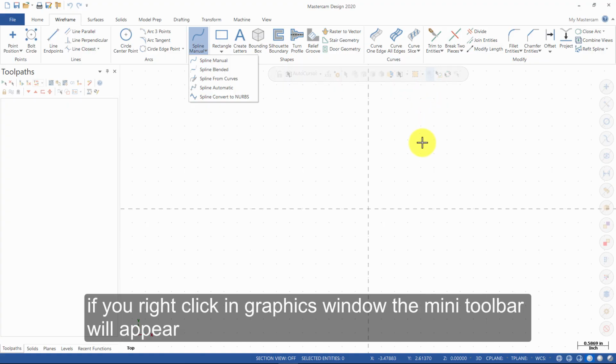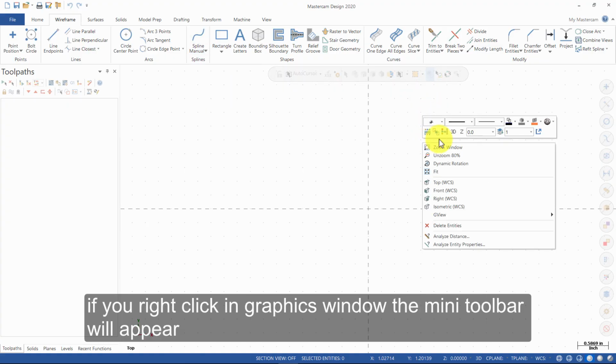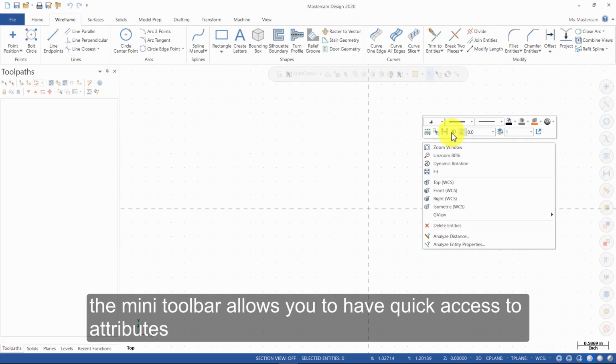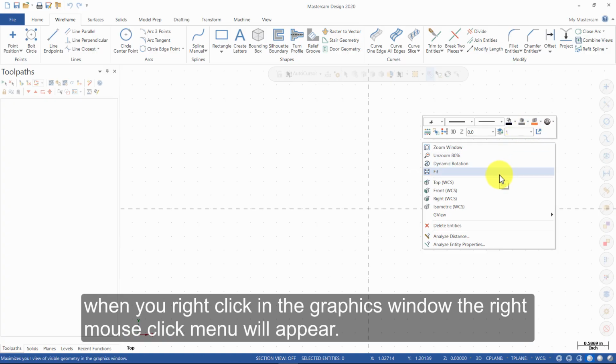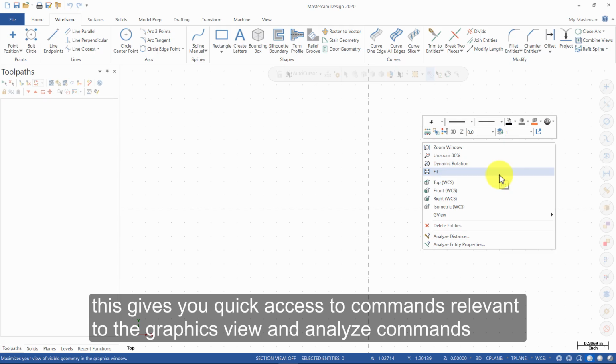If you right-click in the graphics window, the mini toolbar will appear. The mini toolbar allows you to have quick access to attributes. When you right-click in the graphics window, the right mouse click menu will appear. This gives you quick access to commands relevant to the graphics view and analyze commands.